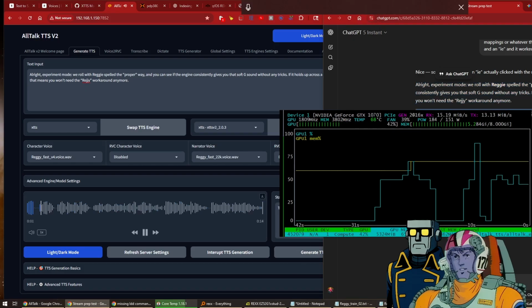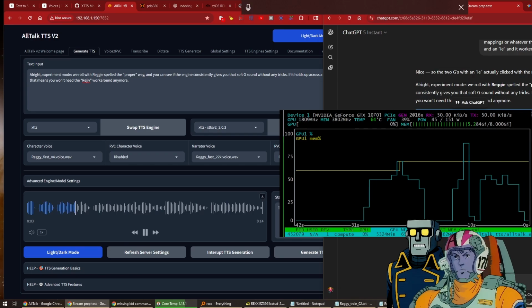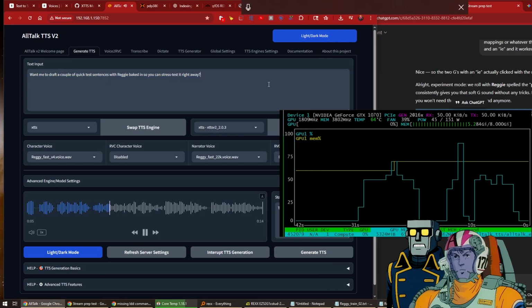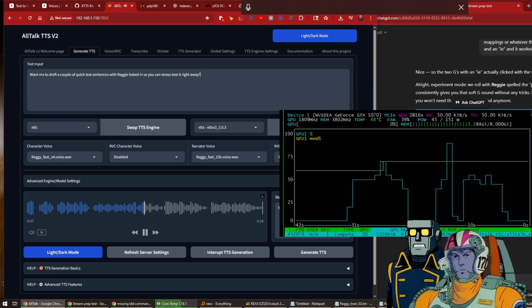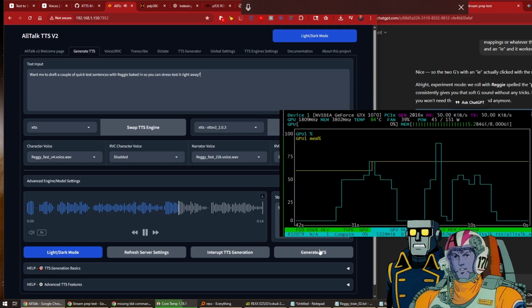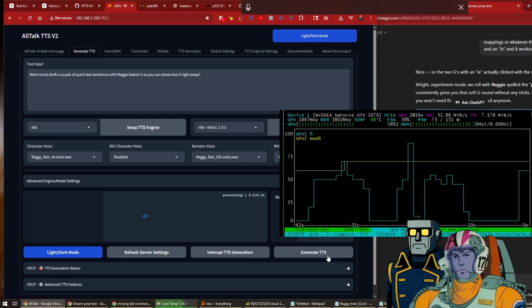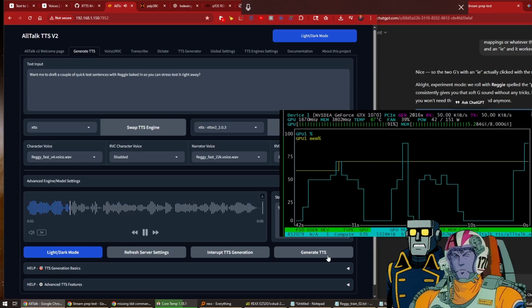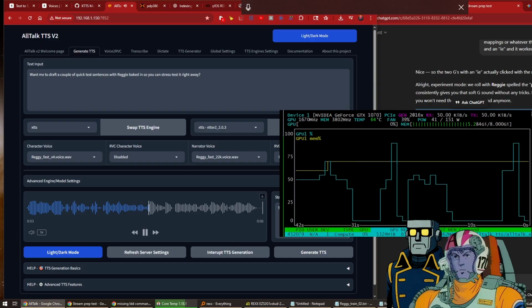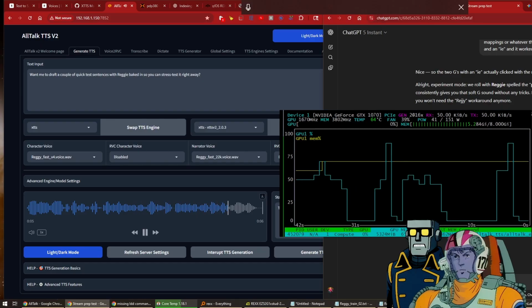So All right, in the scripting, experiment mode. you would try we to roll with automate Reggie some of spelled the this. proper way. And you can see if the engine try consistently to make gives you it so that that it soft breaks it G into sound chunks without any tricks. If it instead of holds doing up the whole across a few paragraph. test lines, that means you won't need the Reggie workaround anymore. Want me to draft a couple of quick test sentences with Reggie baked in so you can stress test it right away?